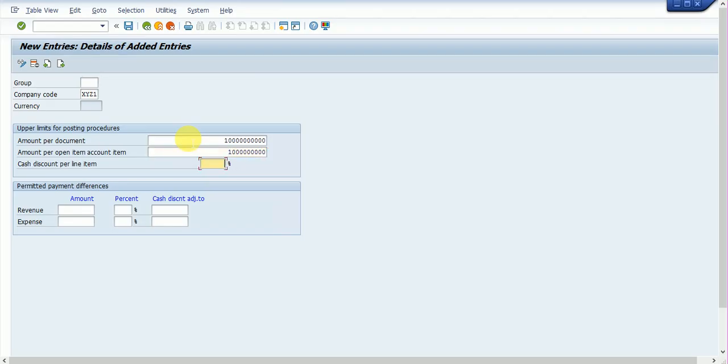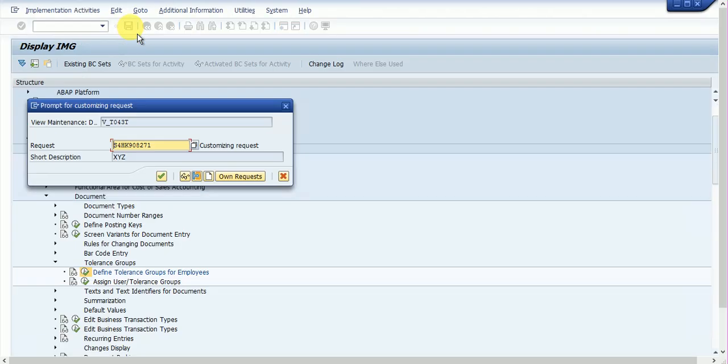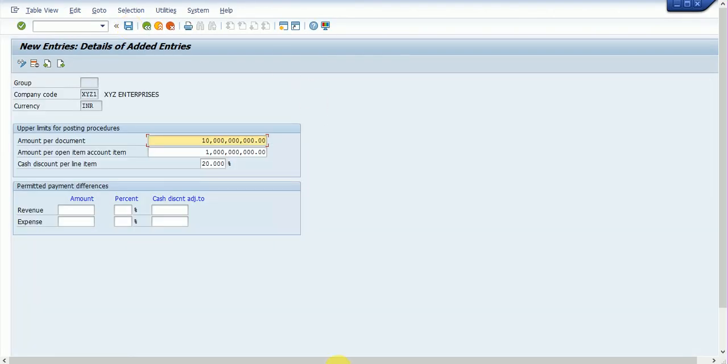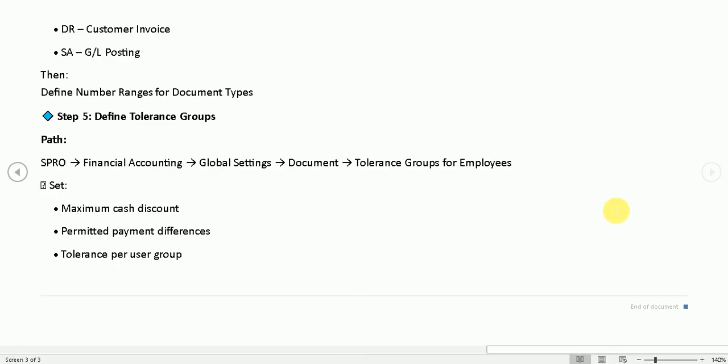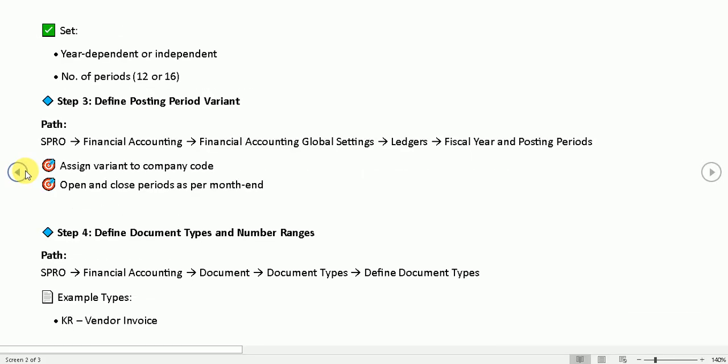If we want any discount, I can give a maximum discount as an employee. If I am creating any document, the maximum discount I can give to the vendor or the customer is 20%. If we want a permitted payment difference for the revenue and the expenses, we can do it also. Okay, I am creating with the upper limits and then save it. So that's it for the global settings.